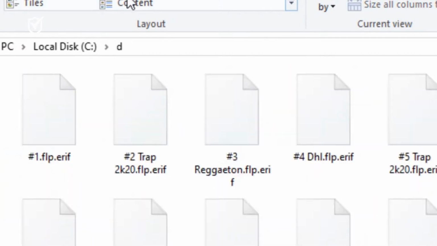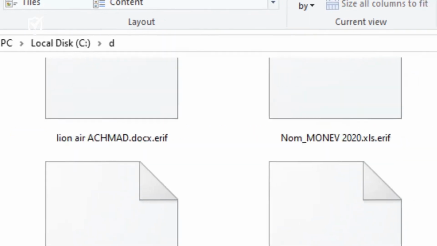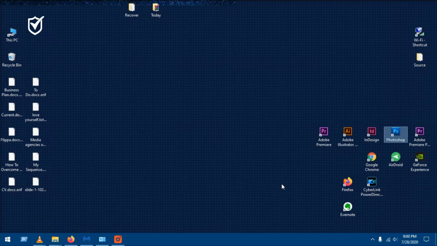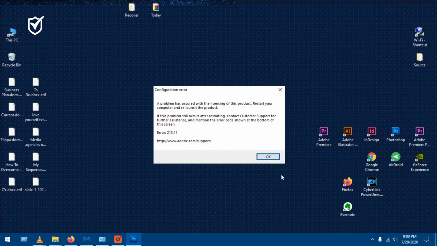This new file extension is a new advanced variant of STOP ransomware that encrypts the files, documents, photos, videos, and any other files available on your PC, so that you cannot have access to those files. Then they demand a ransom in order to decrypt those encrypted files.